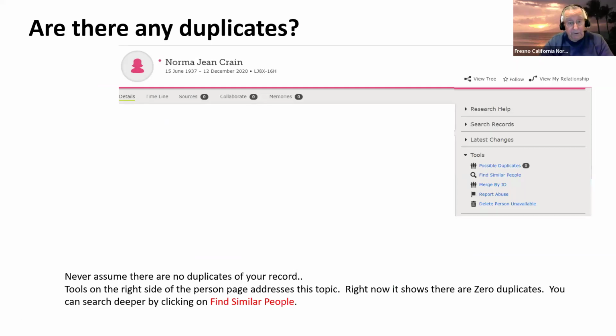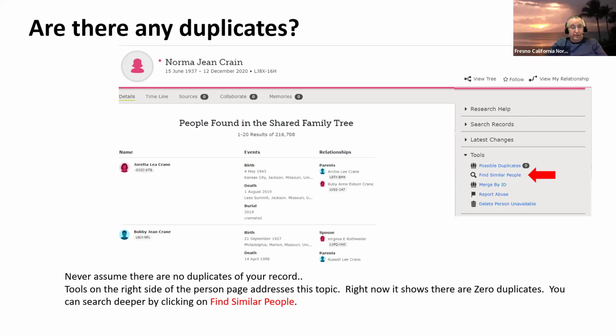We need to check for duplicates because we've changed her name. Now we need to check to see if there's any other Norma Jean Cranes in the system. It says there aren't any, but that doesn't mean there isn't. So we're going to search the find similar people. When we do, we get a sister of hers, Jornetta Lee Crane. That's not her. There's a Bobby Jean Crane. That's not her. So we couldn't find any. We're okay with that, at least so far. We can feel safe for a while, at least, that there's no more duplicates for Norma.